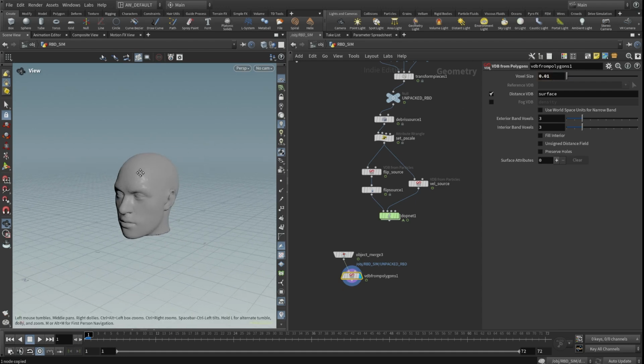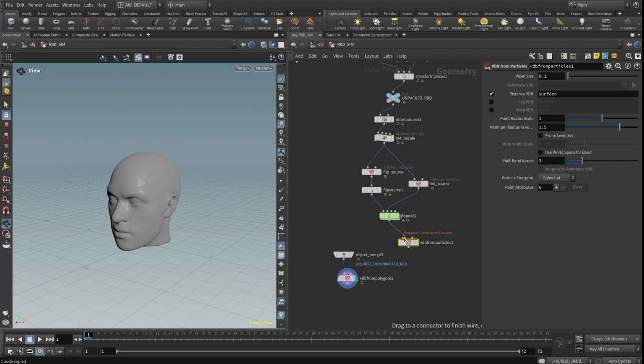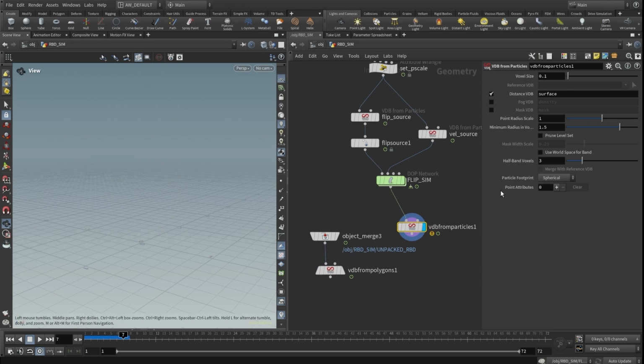.01 voxel size for the moment. And then a VDB from particles, taking the output from our flip sim. Let's call this flip sim. Set the minimum radius again to 0.01, and the voxel size also.